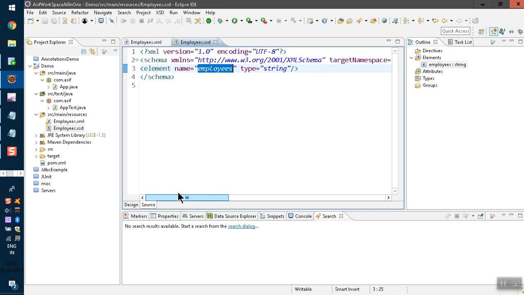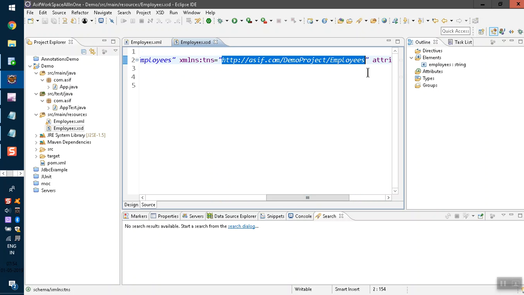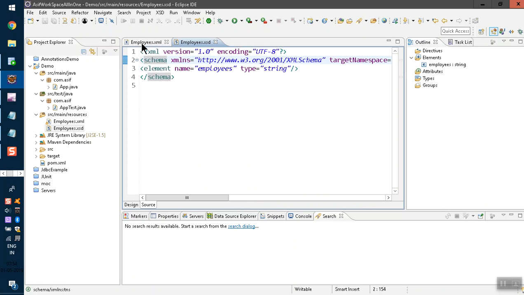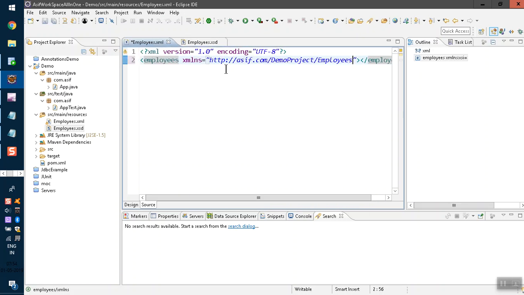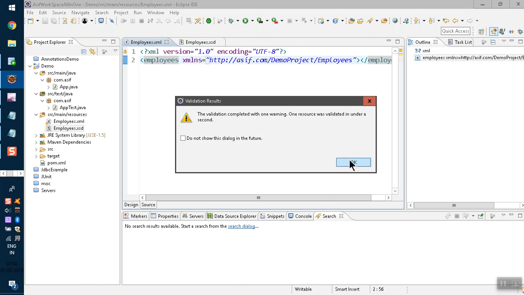So here we have given some name, right? The name of the schema. You can simply copy that. Here you have given the name of the schema as this. Okay, so you're going to copy this and give it here. Control space. So with this, this warning should go away. Let me right click on it, say validate. Okay.